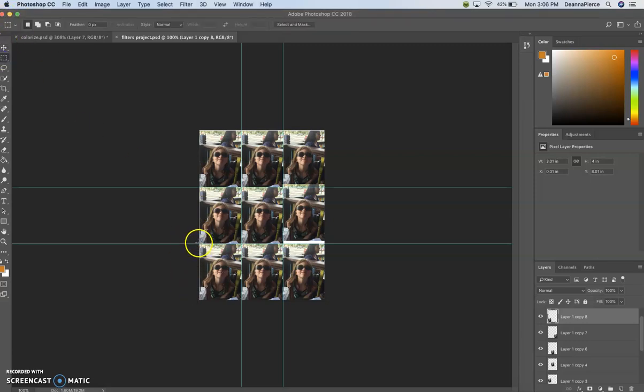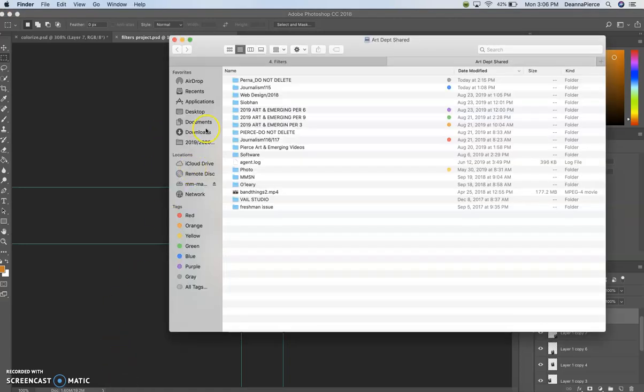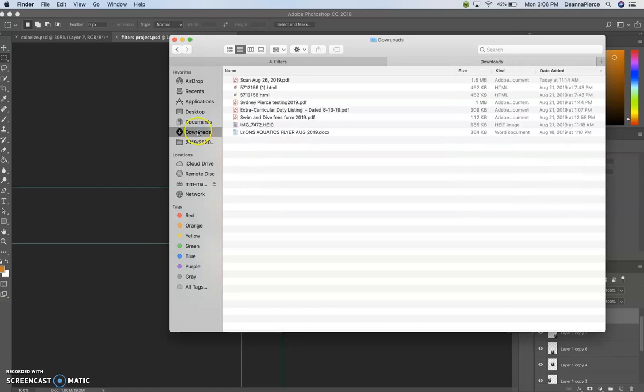First, find a photo. You can use your phone if you want to find a photo of your dog, a friend, your sister, your brother, yourself, and email it to yourself, download it to your computer. You would then find it in the downloads folder. If you click on the downloads folder, it should be right there.